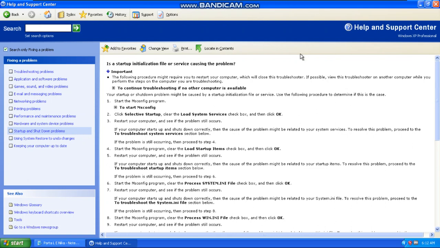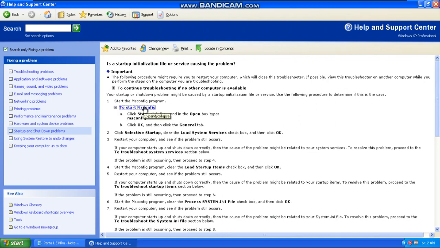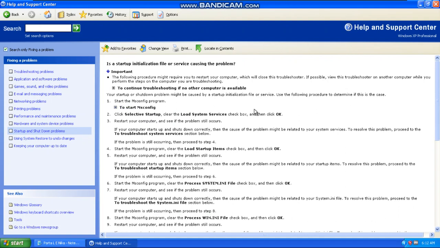1. Start the MS Config program. To start MS Config, click Start, click Run, and in the Open box type msconfig. Click OK and click the General tab. Click Selective Startup, click the Load System Services checkbox and then click OK. Restart your computer to see if the problem still occurs.